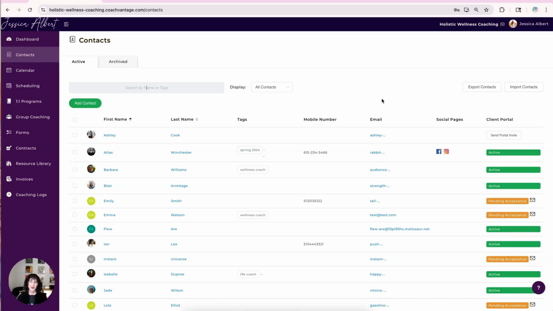When thinking about how to tag your contacts, here are some ideas to help you get started. You might want to quickly identify the goals that your clients have set for themselves. For example, you could use tags such as acceptance, leadership, etc. This would allow you to quickly identify clients with specific goals and invite them to your coaching program that could help them with their goals.